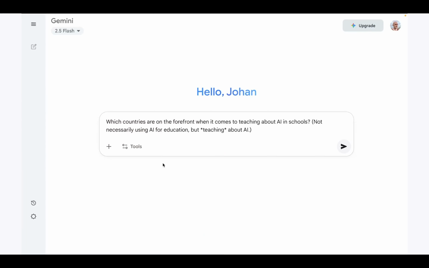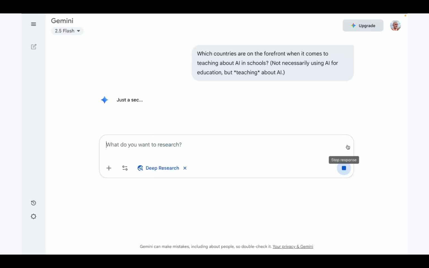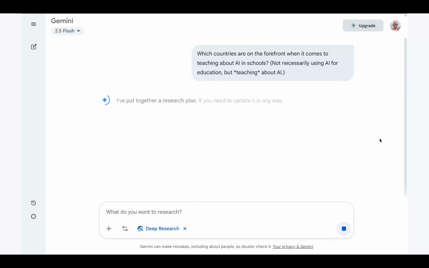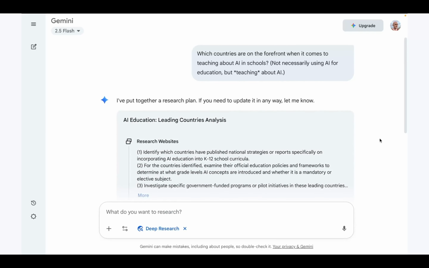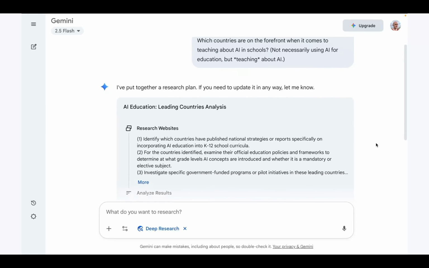All right, another example, another chatbot as well. Which countries are on the forefront when it comes to teaching about AI in schools? Not necessarily using AI for education, but teaching about AI. And I enable deep research. This option is found in different places for different chatbots, but most of the big ones have this.